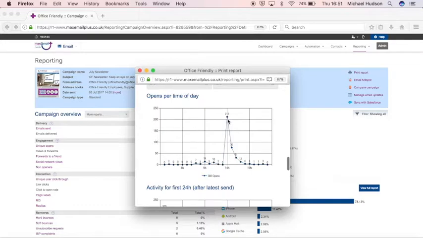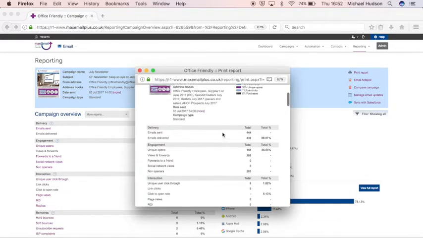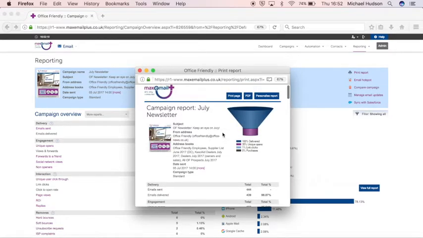It also shows us the time of day that people were opening our email. So this email went out at 2 o'clock in the afternoon, which is when the majority of people did open it. But people were opening it throughout the afternoon and evening, and even probably the next day in the morning as well. So there is a lot of information to be taken from there, both for follow-up purposes and for planning future campaigns. And you can either print this or you can download it as a PDF as well.